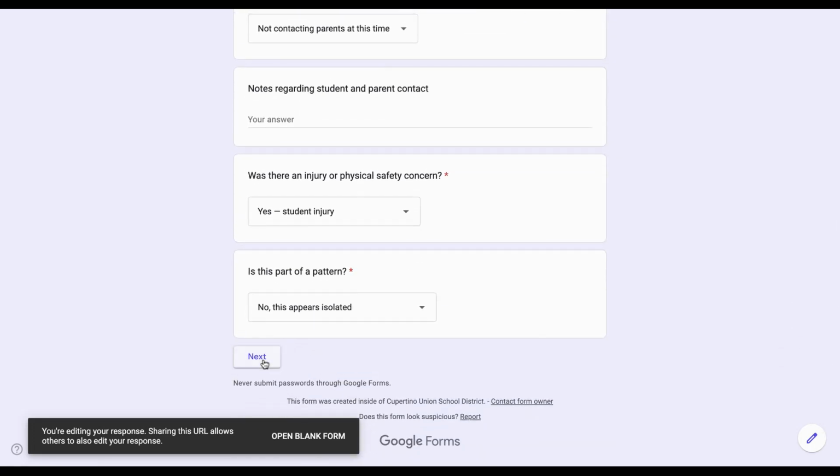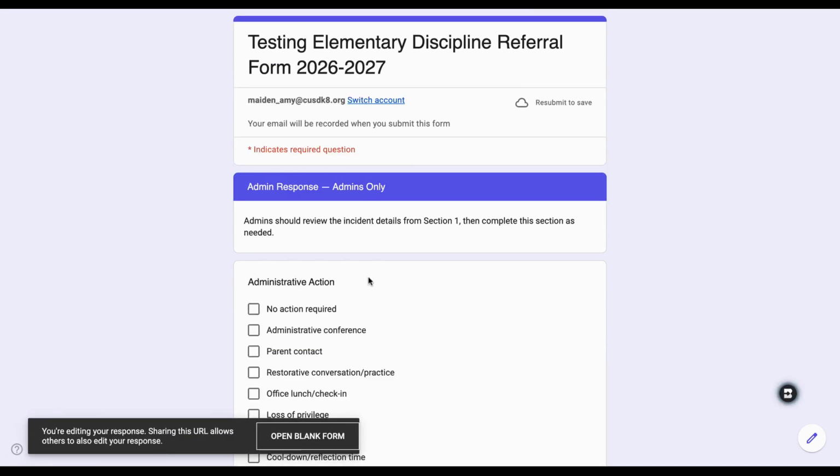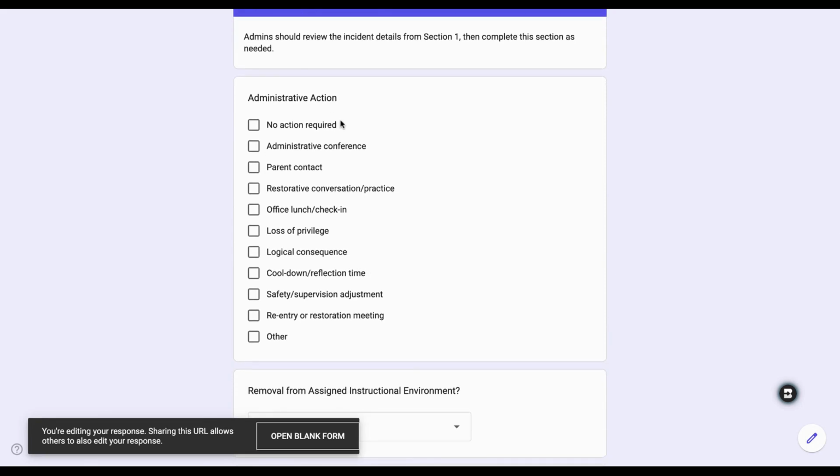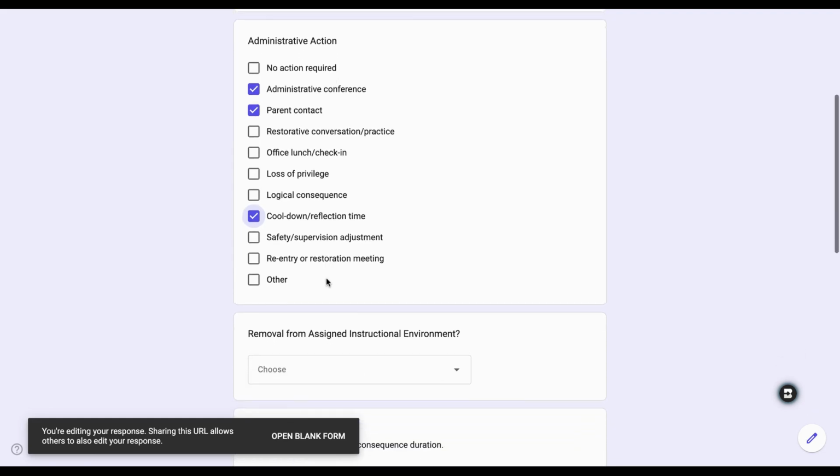And then we're going to hit next. It will then bring us to section 2. For here, we're going to select our admin action that we're going to take here. So in this one, I'm going to do an admin conference one-on-one with each student, doing a little bit of an investigation. I'm going to be contacting parents. I'm also going to be having a cool down reflection time, as this is their first incident of having hands-on behavior.